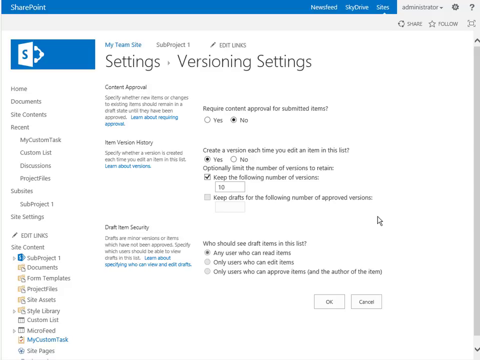Now note that I'm saying 10 versions. These tasks are going to be fairly small, so that's not going to be a huge problem. If this was maybe a PowerPoint deck that had lots of video or graphics in it, that was 100 meg or maybe 200 meg in size, I probably would not want to do 10 versions. But on this one, we're doing a bit of an audit trail, so we can go back and see what happened. Then we're going to do 10.